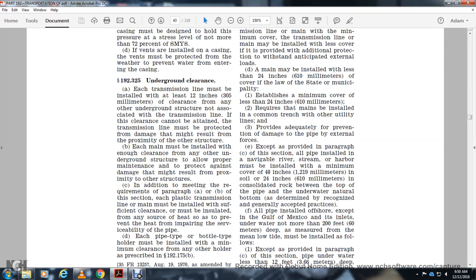192.325 Underground clearance. Each transmission line must be installed with at least 12 inches of clearance from any other underground structure not associated with the transmission line. If the clearance cannot be obtained, the transmission line must be protected from damage that might result from the proximity of the other structures. Each main must be installed with enough clearance from any other underground structure to allow proper maintenance and to protect against damage that might result from the proximity of the other structures.